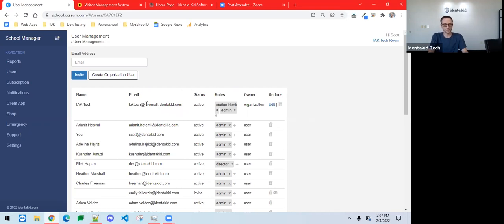In this case, this is an organization user or a station kiosk user. These are default accounts that we create for you so that you can use them at your check-in stations. And we do not set these accounts as admins because we don't want your visitors to be able to bypass scanning a driver's license, bypass the sexual offender check, or bypass any of those critical check-in processes that you might have in place. We definitely know that you don't want that.